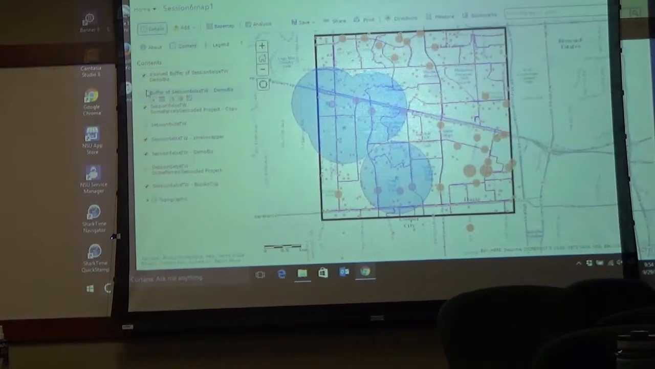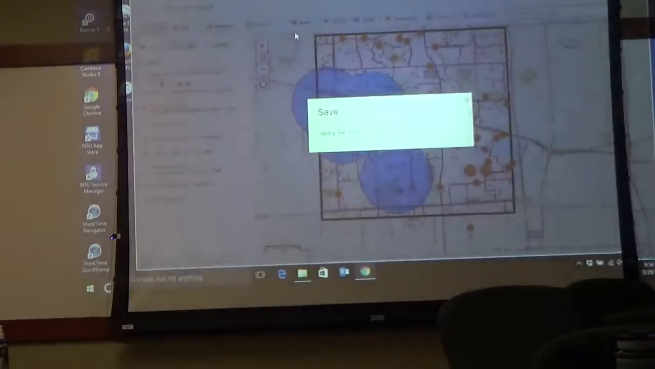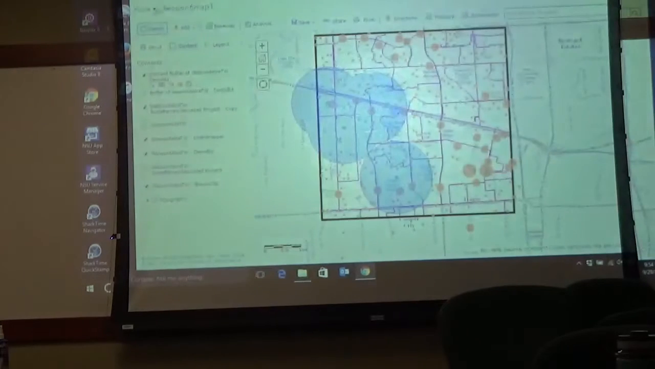Drive time. Let's get rid of radial distances. Yeah? Gotta do this one more time. Gotta do this one more time. Save it. Let's go back to your content.